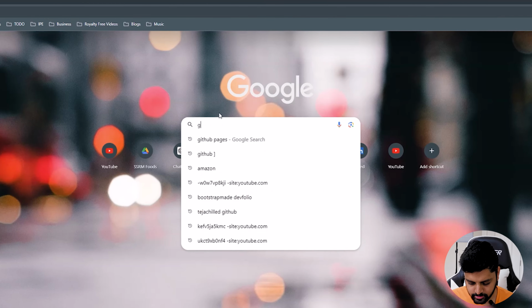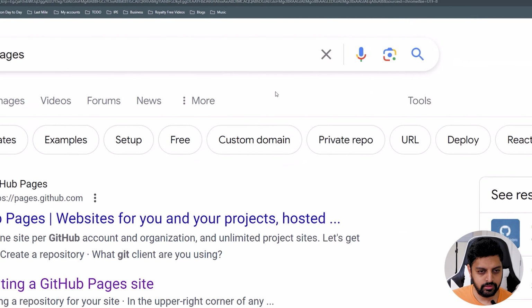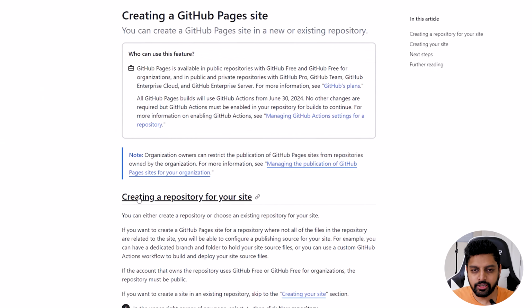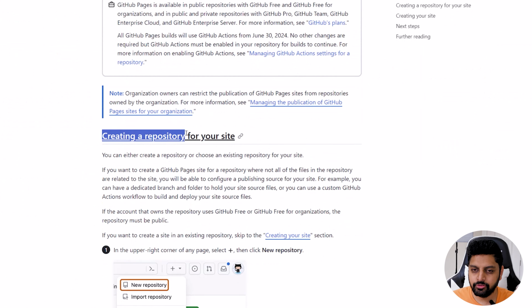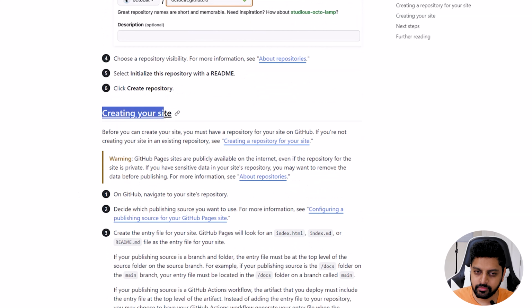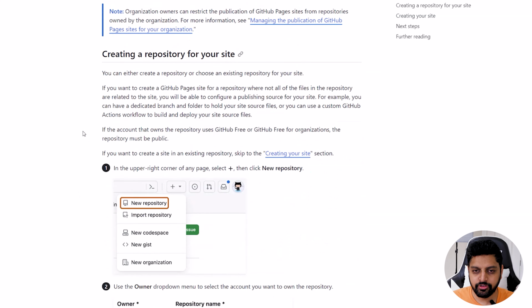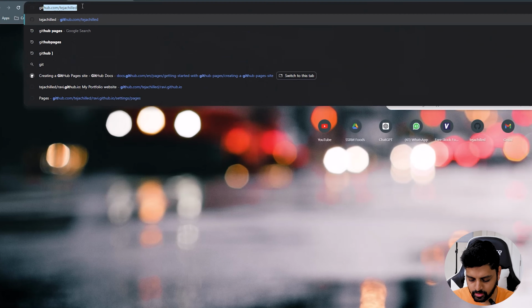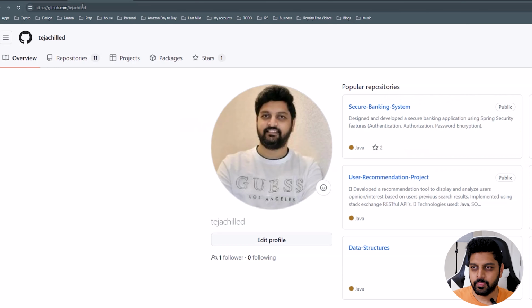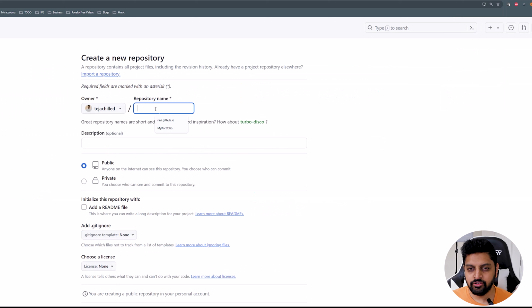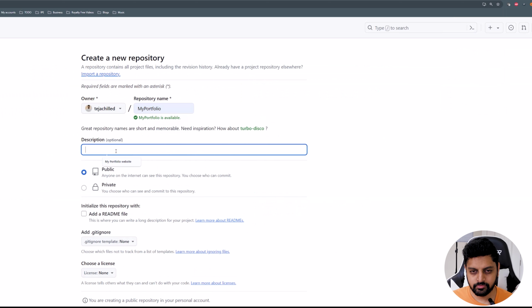Let's go to GitHub Pages, creating a GitHub Pages site. So there are two steps: creating a repository for your site, and the second step is creating your site. So as part of creating a repository for your site, let's go to github.com, create a new repository. I'm calling this my portfolio website. Create.